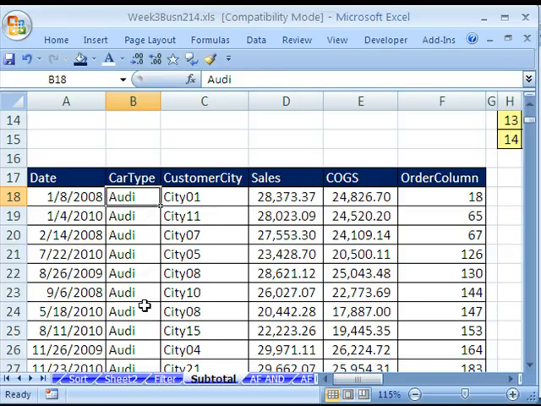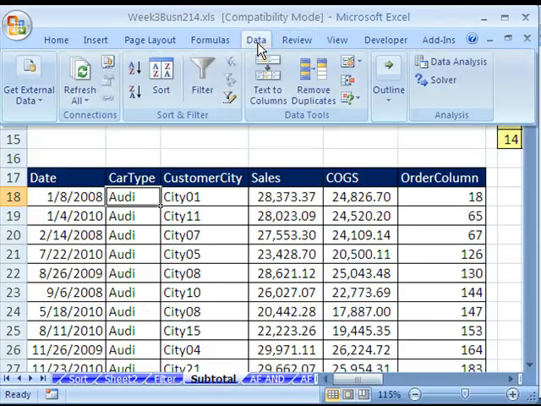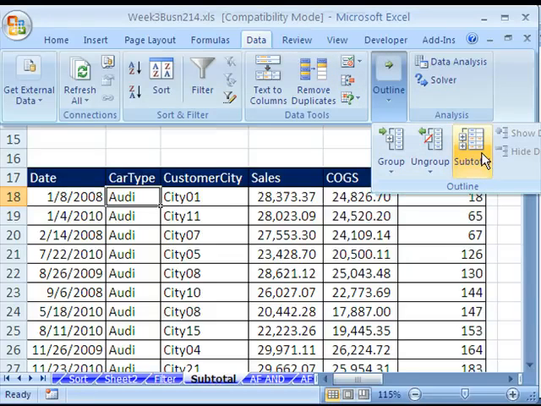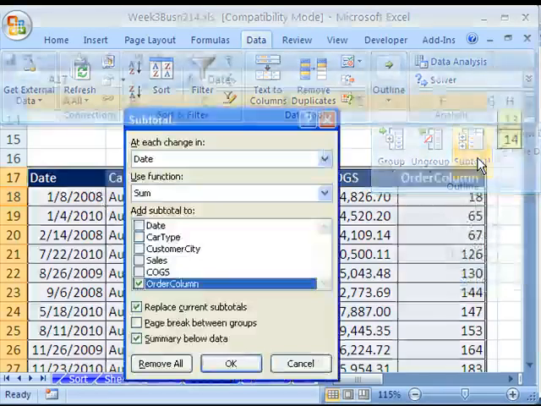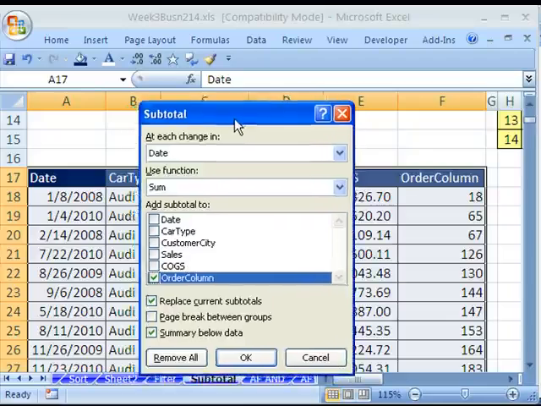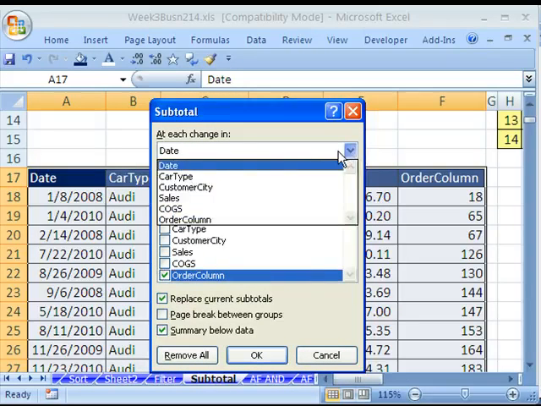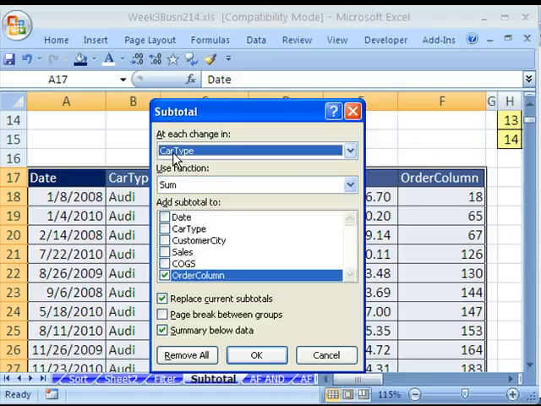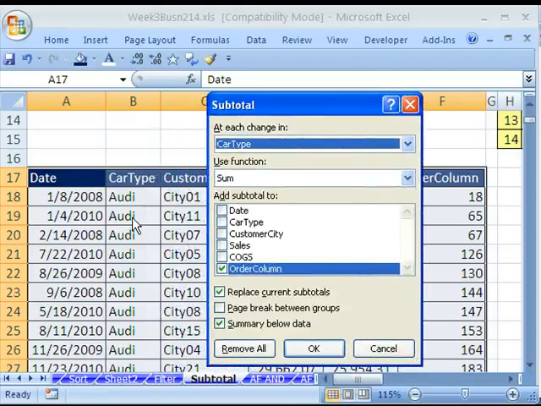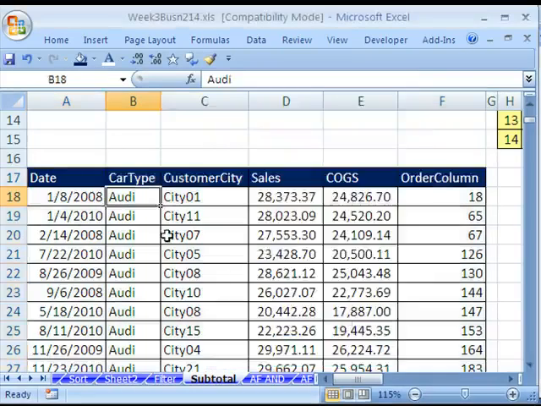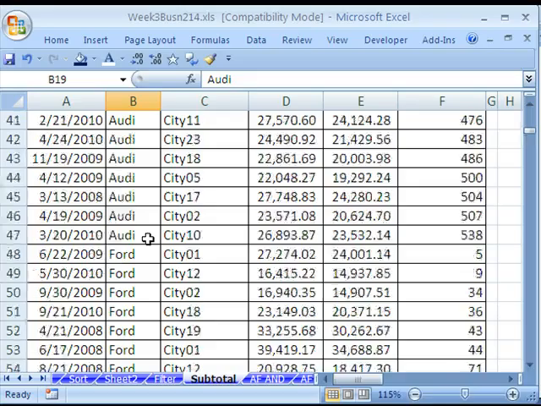So now we've sorted. Now we're allowed to do subtotals. Data, outline group, and then subtotals. I'm going to click subtotals. Now here's the subtotals dialog box. At each change in, we need to click this and say car type. This is where the criteria is. It's going to look through there and go, at each change in. That's why we had to sort it first. If I were to cancel this and go down, you can see Audi and then Ford. That's what at change in means.